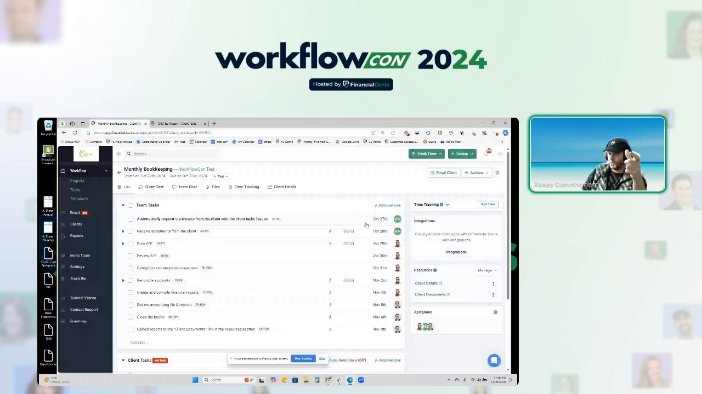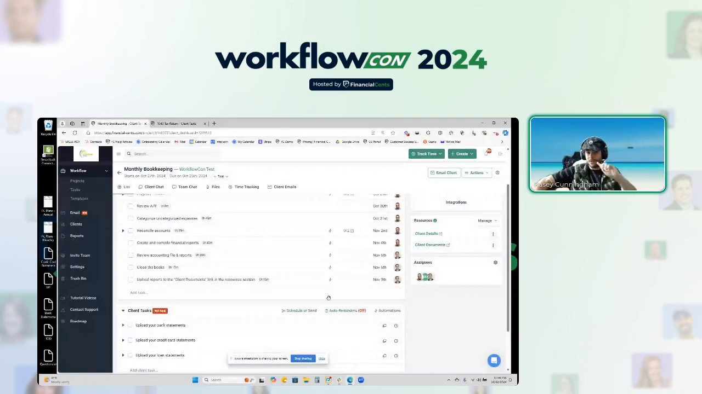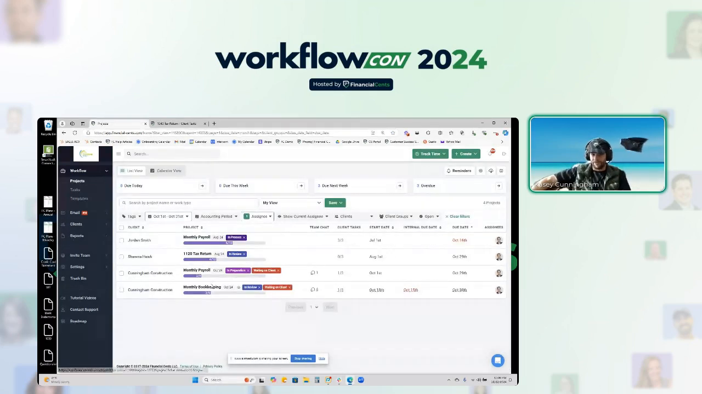But now what it did on the back end is it went ahead and created the monthly bookkeeping project automatically, has the correct people who need to be assigned to it, the due dates, and now it's going to trigger an email to the client to let them know what we need from them. So that's the ability to create a project upon another project being completed. So that's the task automations, guys.